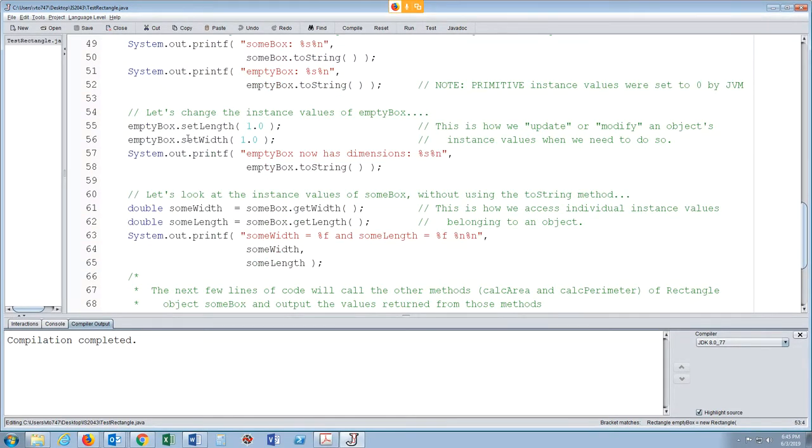Then we're going to do something interesting. We're going to call the individual set methods just to demonstrate that this is how we can alter an object when we need to. We can modify it or update it. So on EmptyBox, which was created with the null constructor, now we're going to set a length and set a width individually, discretely, make those changes to that object. Then we're going to take another look at the object, that state report.